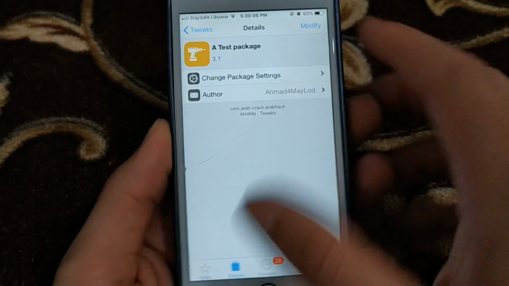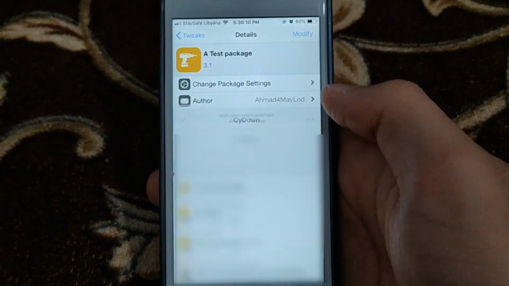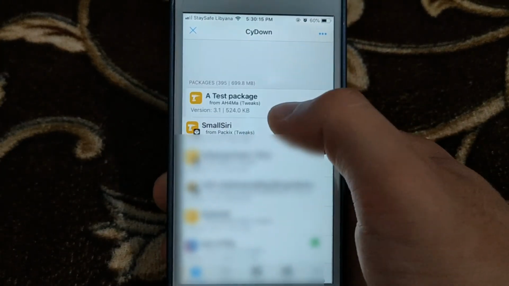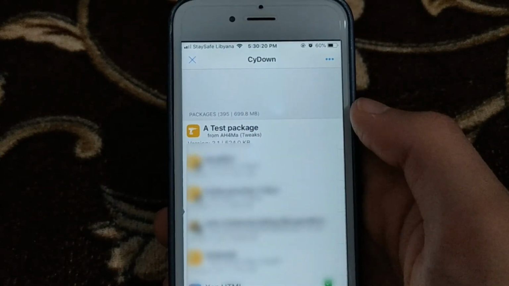And this is the test tweak that I uploaded with GitHub app. Okay, now I will try to download this tweak. As you can see, everything is working good. This tweak of course does nothing, just for testing.